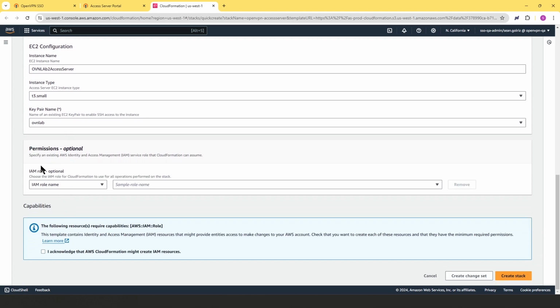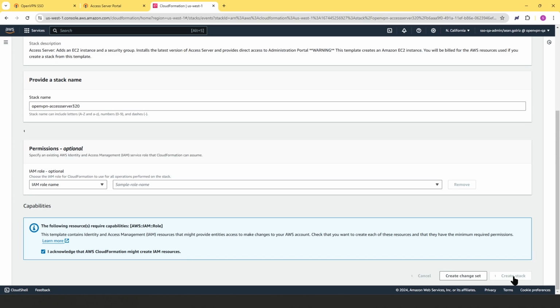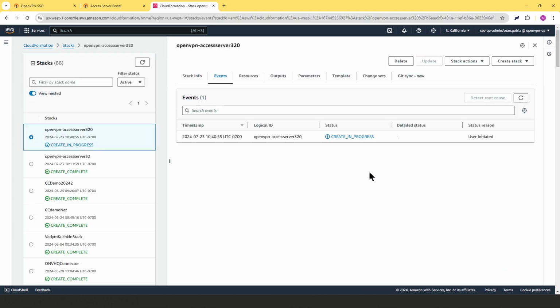The next part is optional. You can choose the IAM role for CloudFormation to use for all operations that are being performed on this stack. For now, I'm just going to leave it as it is. Down here, I'm going to check this box that says I acknowledge that AWS CloudFormation might create IAM resources for me. Once you're done with everything, click on Create Stack. This is going to take a few minutes. I'm going to pause the video here and come back when it's done.